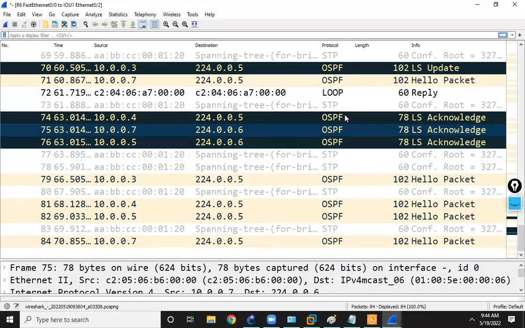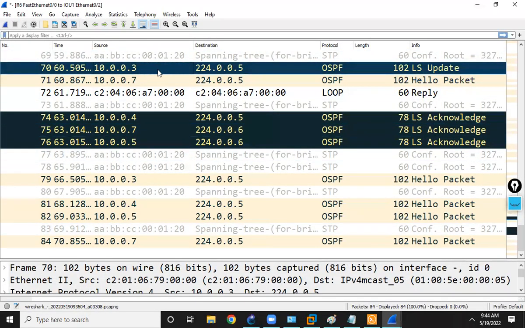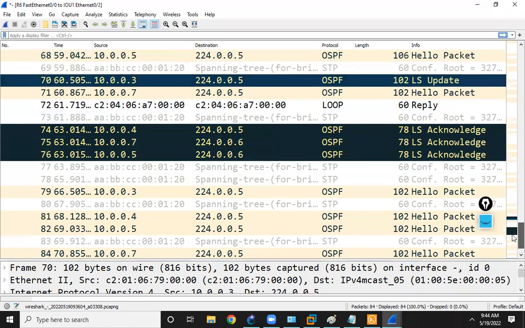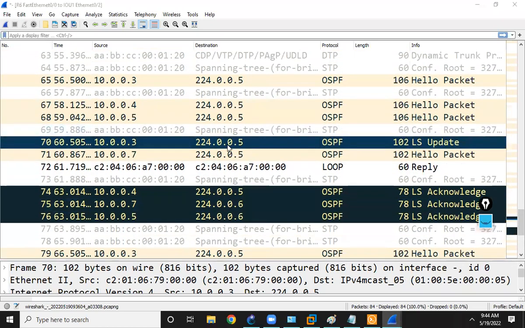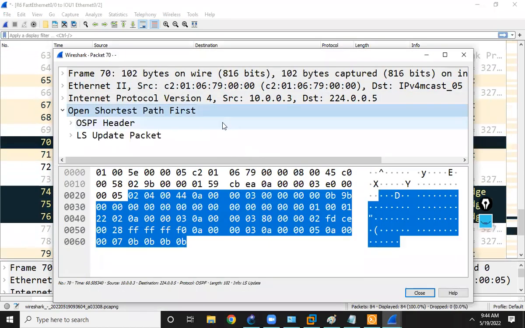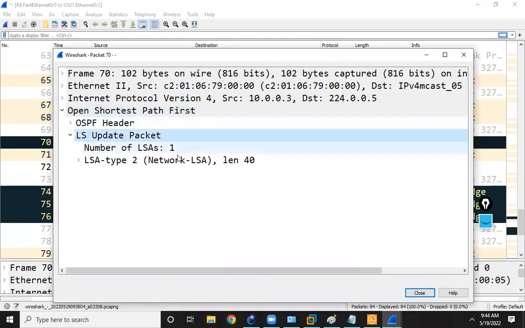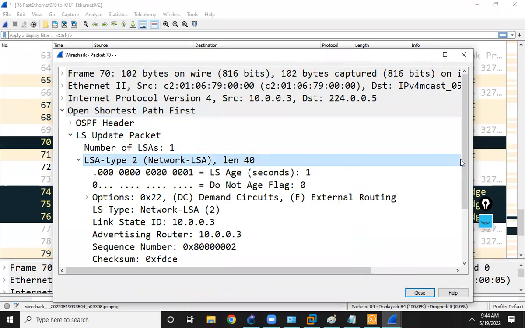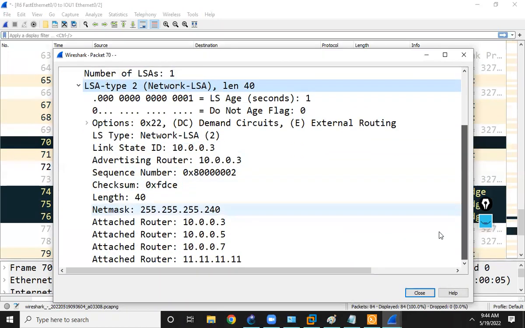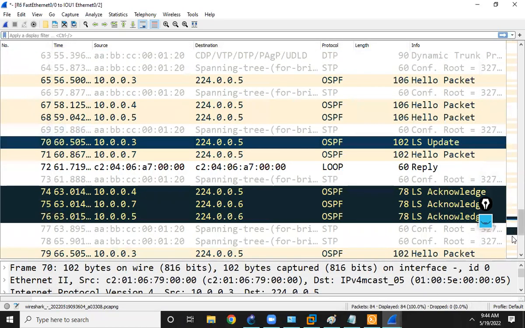You can see this R3. Yes, R3 has sent a route. When you check it, you can see the LS update packet, not this one guys, just give me a moment, not this one.